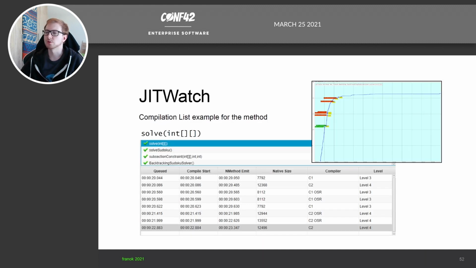Then JITWatch will show you the compilations for every single method. So here's an example compilation list for the method solveIntegerArray, which is one of the methods in my Sudoku benchmark tests. You see actually that there are some C1 compilations happening and also some C2 compilations, also on-stack replacements, but all only after 20 seconds, which is about half of the time the benchmark test runs. So this is way beyond the initial warm-up we saw, and actually they do not have a lot of effect on the execution time anymore.